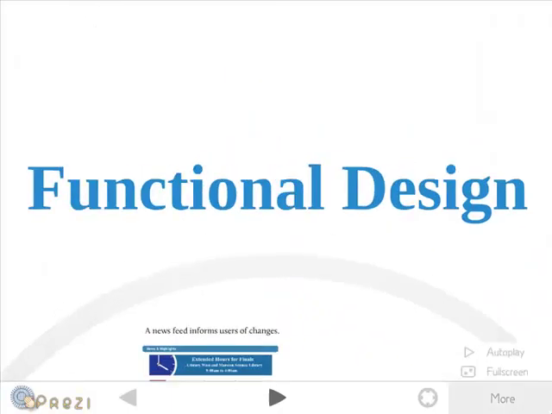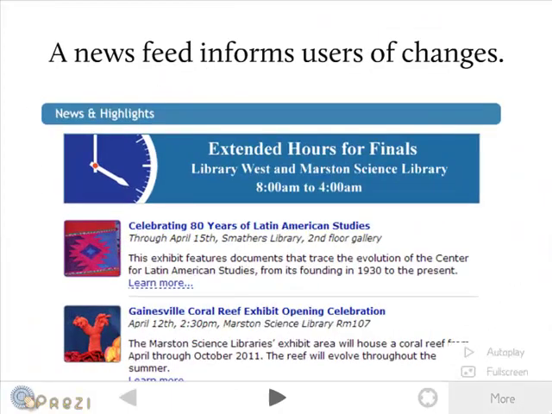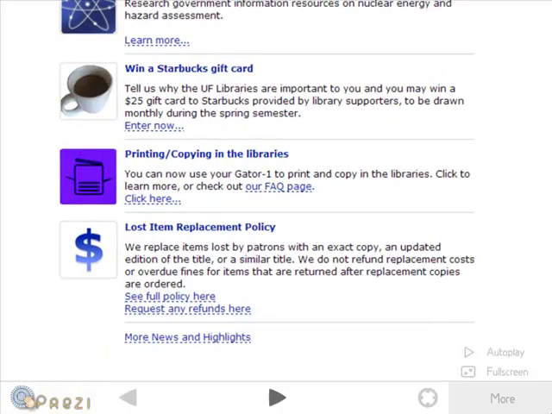Functional design. The library website features a news feed. It informs users of changes, new things. For example, Gainesville Coral Reef exhibit opening celebration. It's very neat at the science library. And also policy updates, the lost item replacement policy.